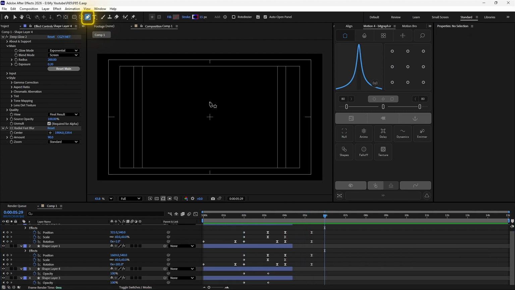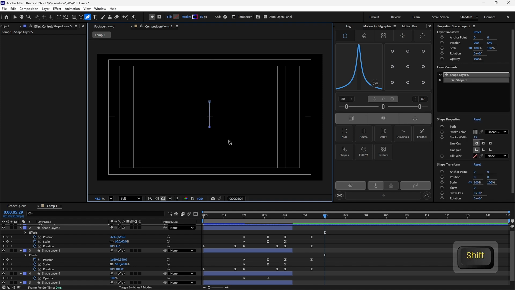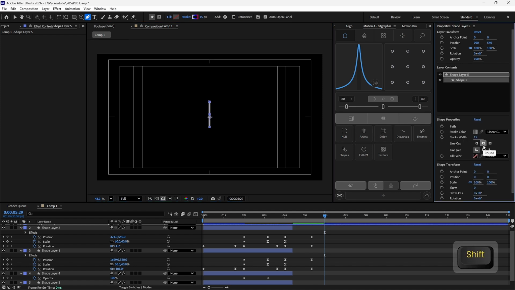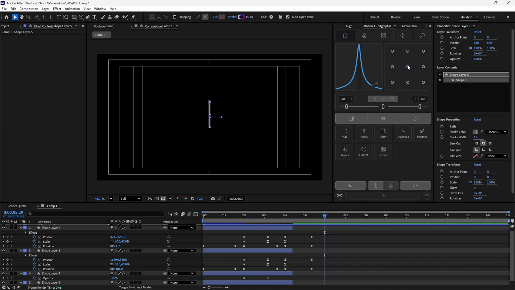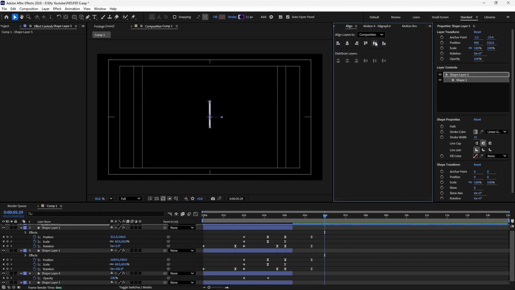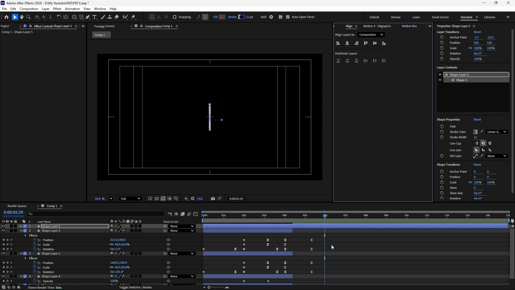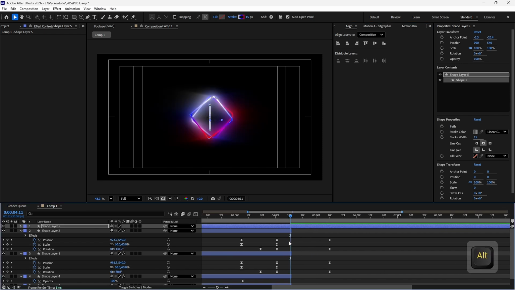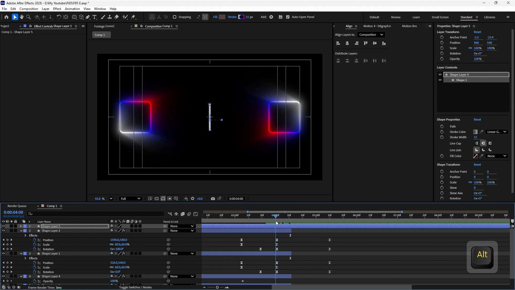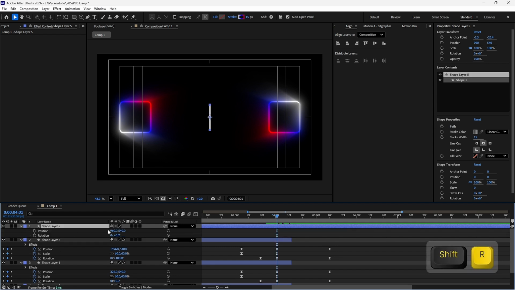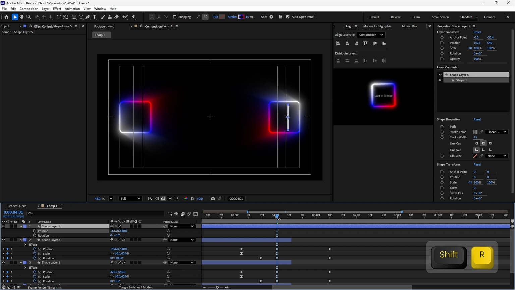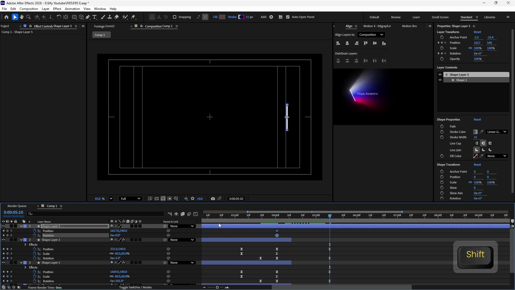Select the pen tool and draw a straight line. Then make the line caps rounded. Center the anchor point and use the Align panel to place the line in the center of the composition. Now, animate the position and rotation. Rotate the line one full turn and give it a slight tilt. I think around -200 degrees works well here.